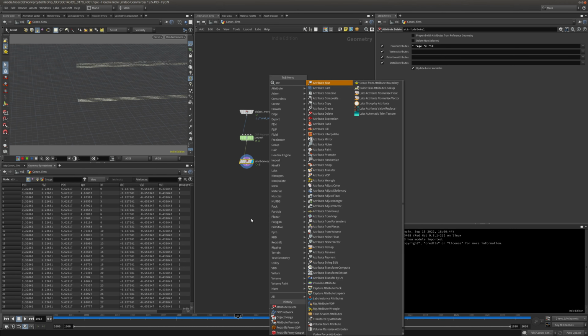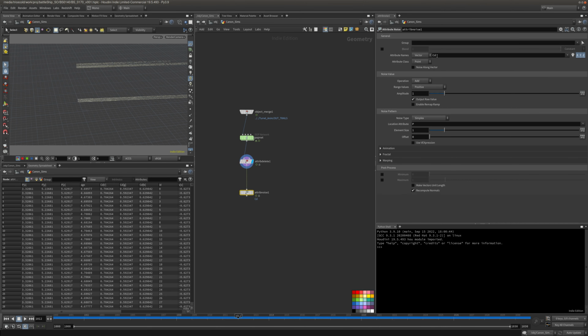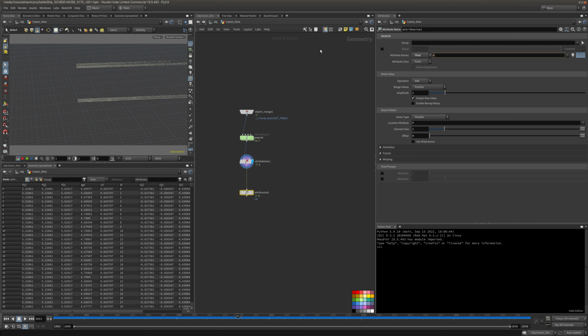So let's drop in an attribute noise. It's going to be a float. I'll call this density. Among the many other ways of doing this, obviously. The other one is temperature, just different offset, but we call it temperature.